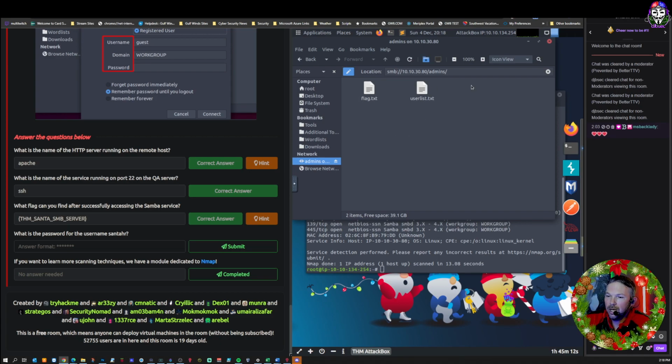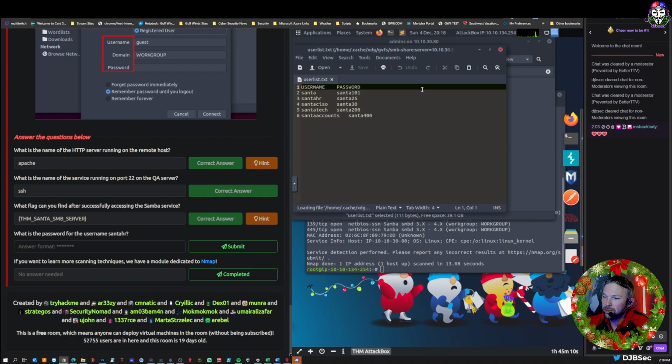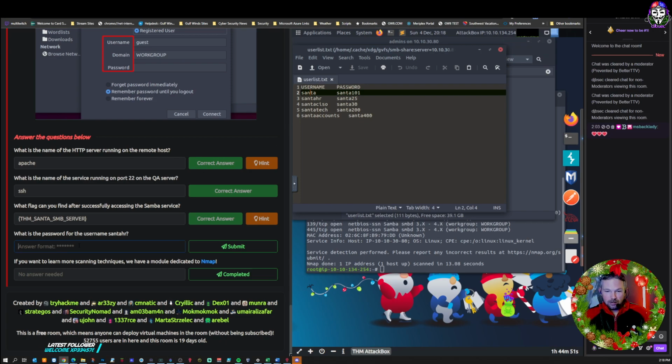Okay, let's go ahead and open this up, see what we got for users. So we got a username, password list. Looks like we've got Santa 01. Santa HR, the password is Santa25. So what are they saying? The password for username Santa HR looks like it's going to be Santa25. So let's see if we get that right.